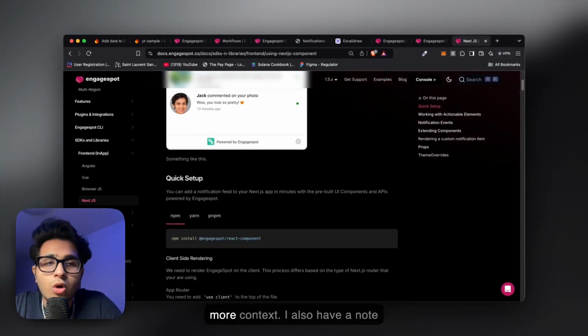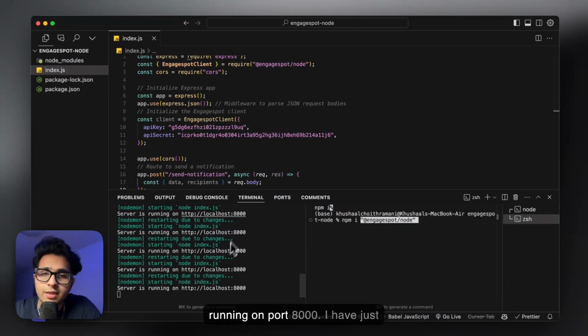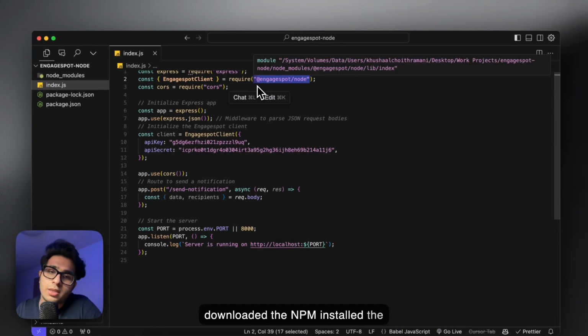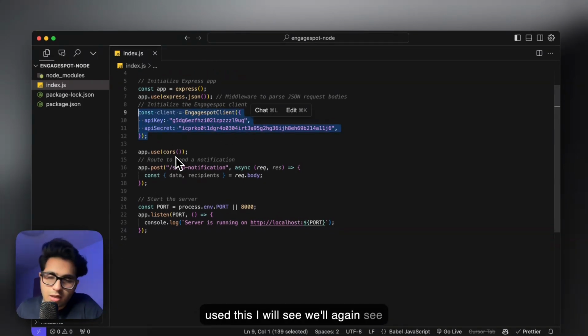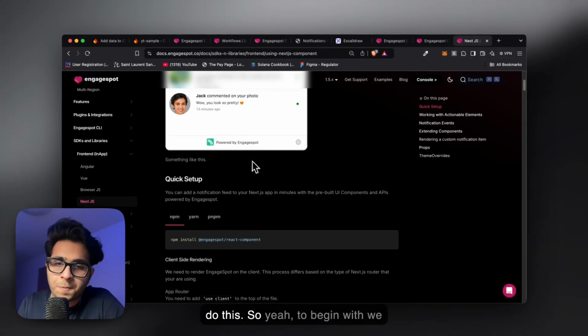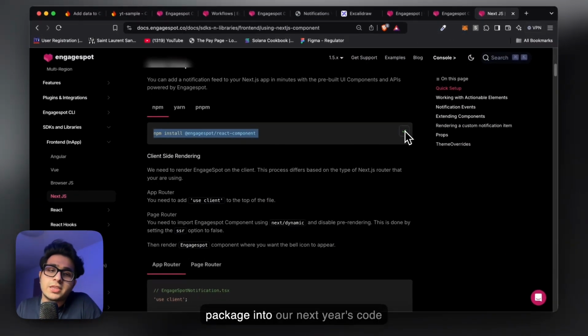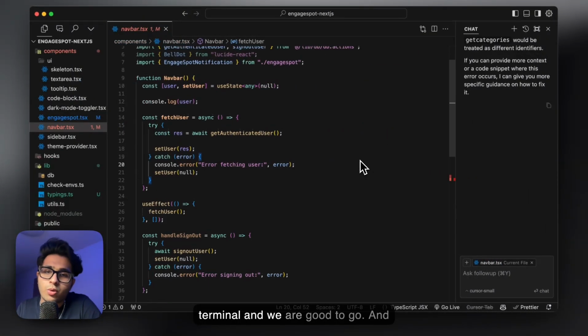To give you a bit more context, I also have a Node server running over here on port 8000. I have just installed the npm package over here, and I've just used this. We'll again see from the documentation how we can do this. To begin with, we would need to install this npm package into our Next.js code base. So we can just paste it in the terminal, and we are good to go.